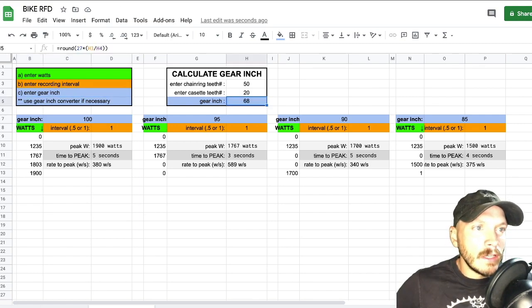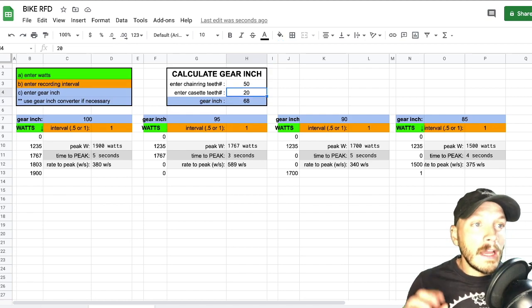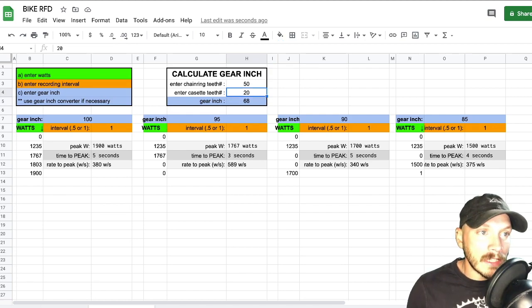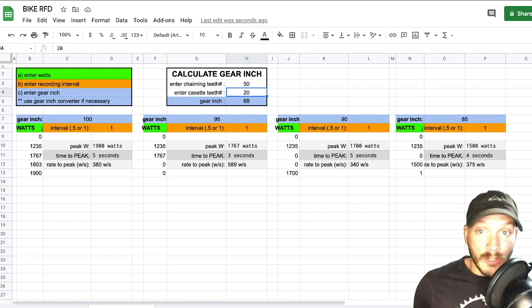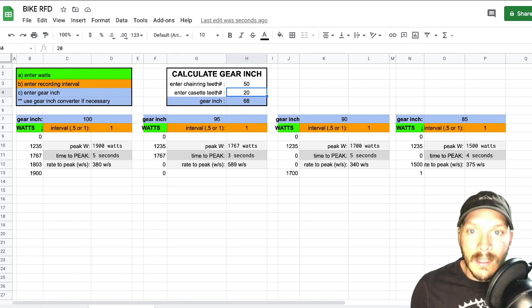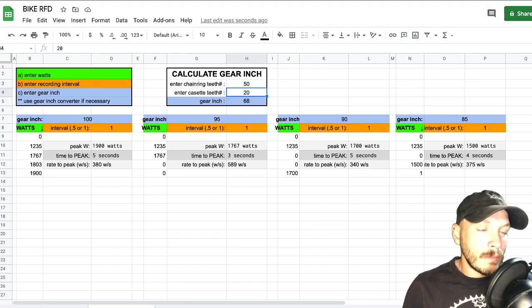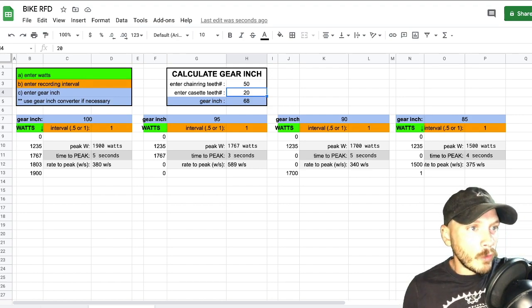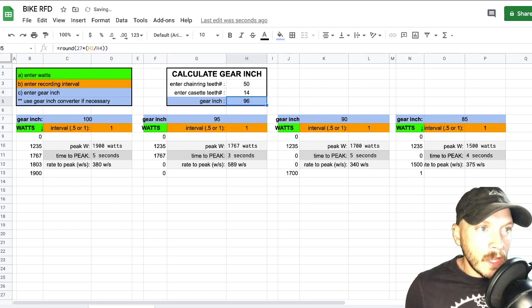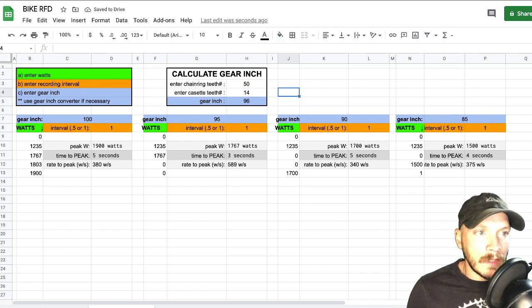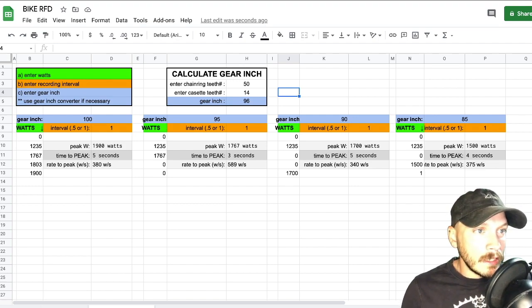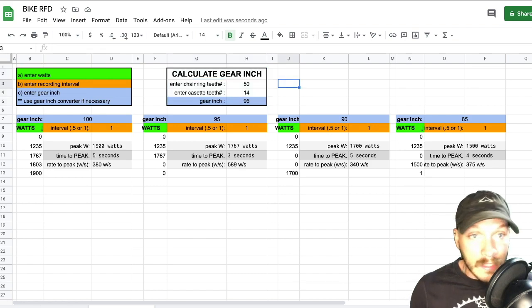Okay, so let's take a look at this gear inch calculator. Enter the chain ring teeth. Enter cassette teeth. This is also where you enter your cog. If you're on a track bike with a single sprocket, it's the same thing: whatever tooth you're on in the back, we put that in here. Let's just make that 14. Great. This is rounded, so this should be probably 96 point something, but I rounded it just to make it easy. 50 in the front, 14 in the back, it's going to give you 96 gear inches. So you can use this as a little cheat sheet for yourself when you're entering these if you don't know.